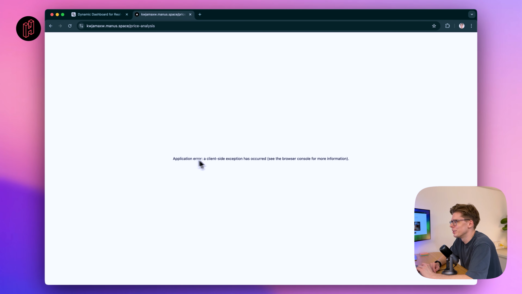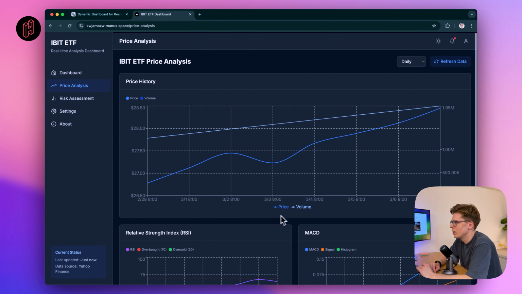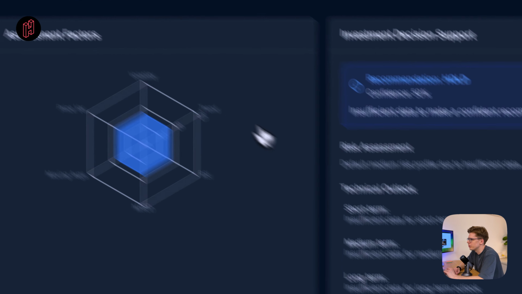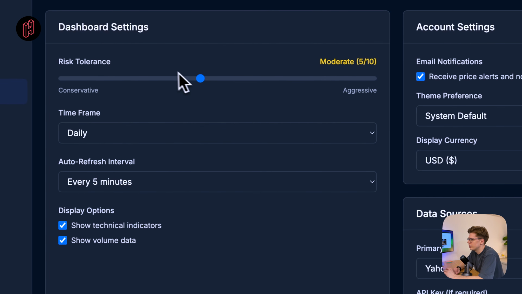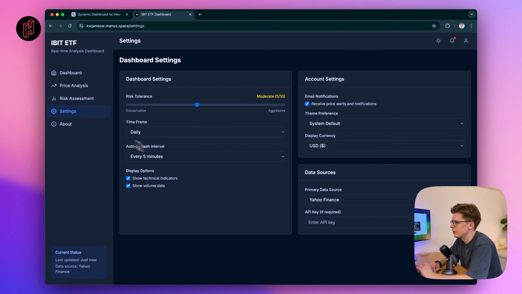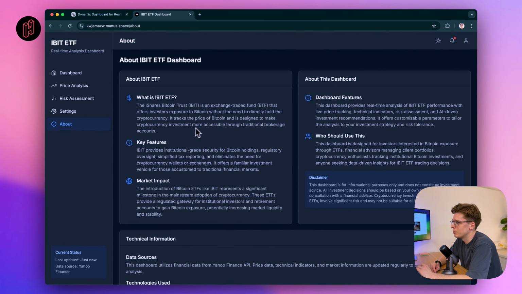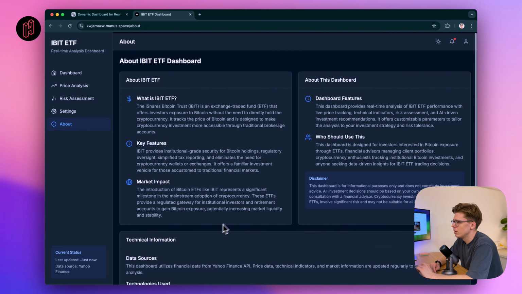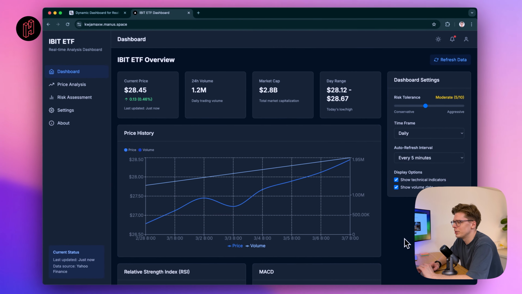Okay, so we did get a client-side error here. Let's try to refresh. It seems to be working. Not sure. We have risk assessment with visualizations. There are some settings we can put, even define the auto refresh interval. There's even some about wiki page where it actually explains what the ETF tracks and so on. This is a pretty legit dashboard, and it's essentially been developed in no time.